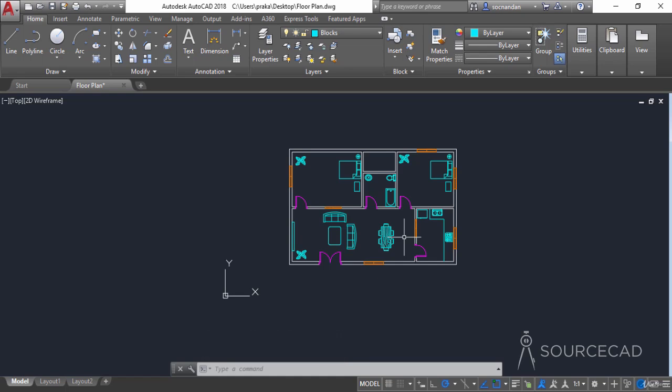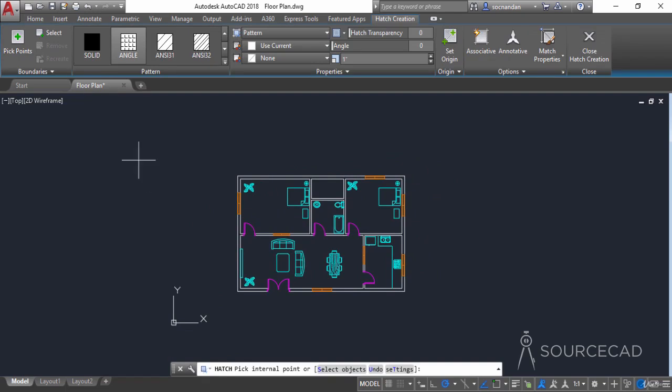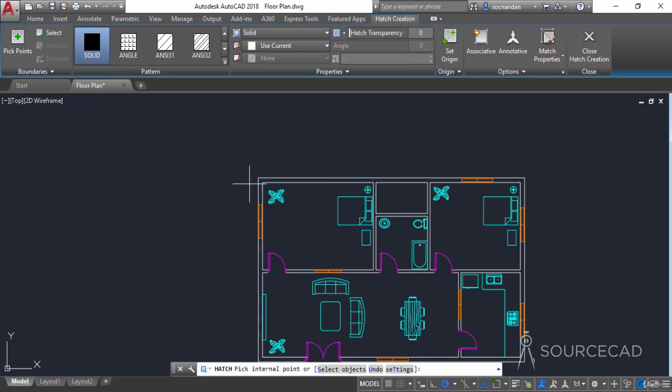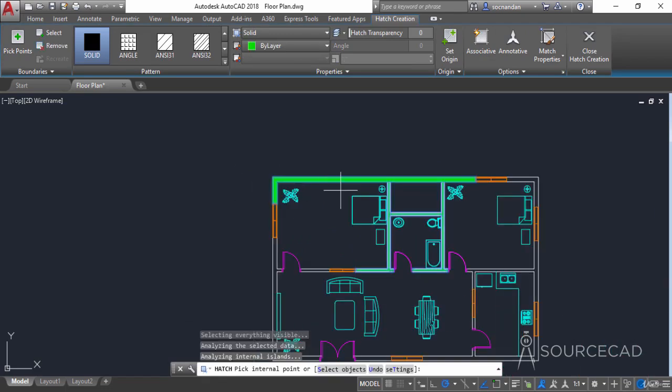So after adding these details, we can now add hatches to our drawing. And for adding the hatches, I'll go to this layer and change it to hatch. And now let's click on save icon once again. And let's move to this hatch tool. Now in this hatch, I'll select the solid pattern. That's the one which we need. And select this area, the area within this wall.